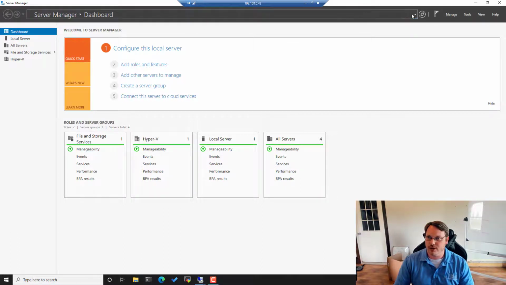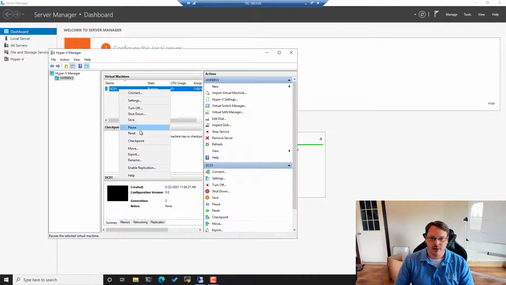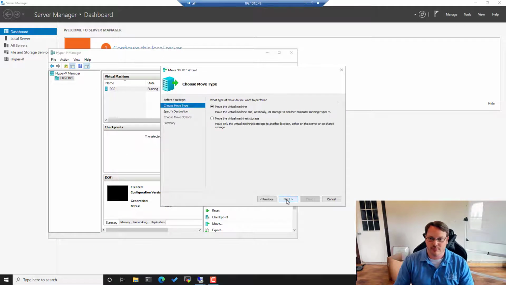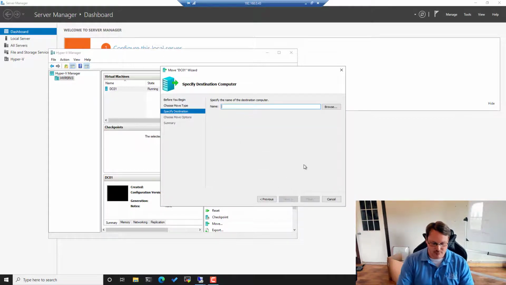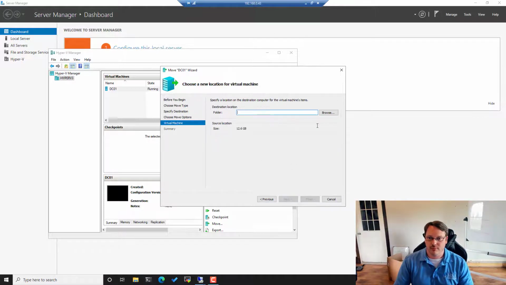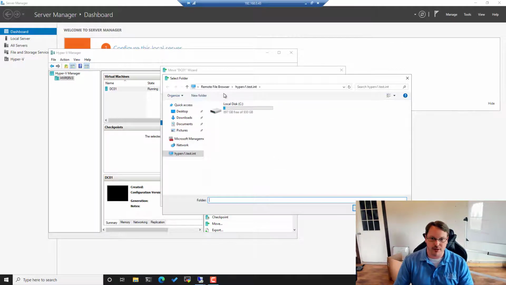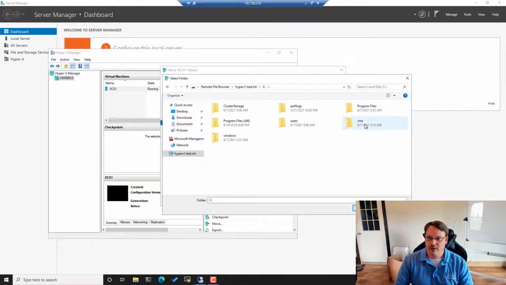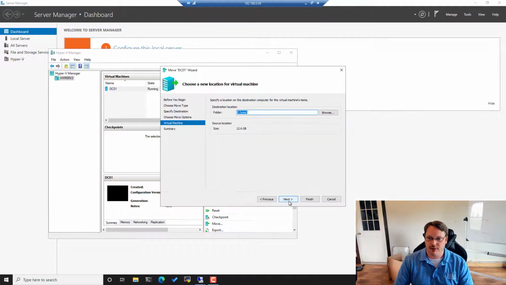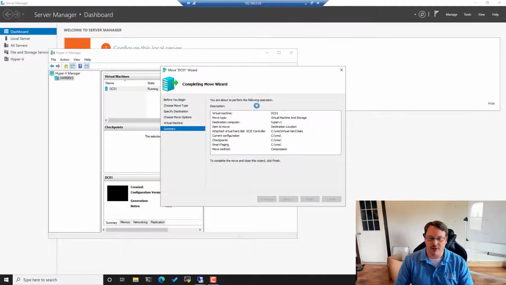Let the bar finish loading. There it goes. Hyper-V. Migrate. Next. It's going to go to Hyper-V 1. Yep. Browse. Yeah, this is why I created the folder. It browses over like this. We're going to do VMs, select. Next, finish. Let's see if we get the same error.